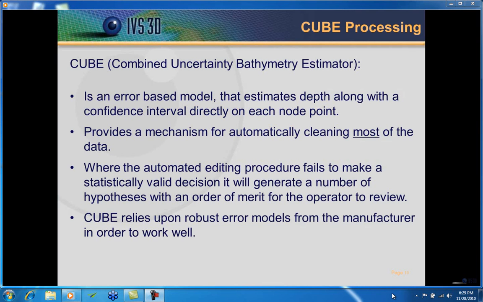What CUBE is not is data cleaning. It doesn't reject data as such. It just produces the best estimate of the surface, and it gives you other potential depths for that same node point. And then, of course, it gives you a confidence interval, because if there's only one statistically valid point, then it's highly confident, and if there's quite a few different potential values, it's not so confident. So it does rely on, well, the better the error model, the better.